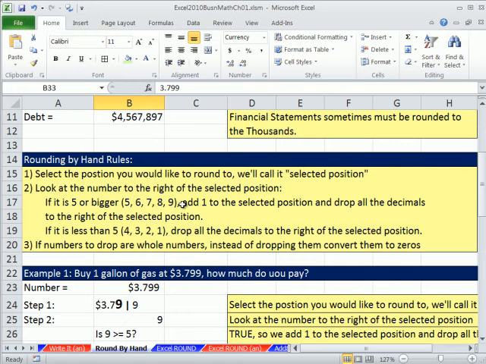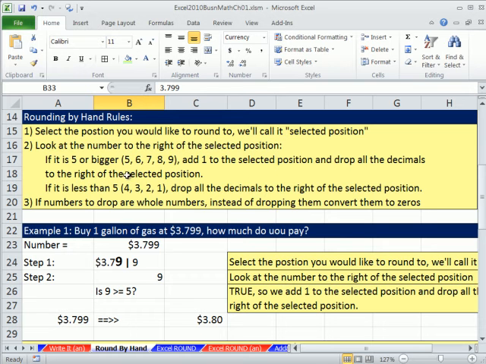Then you have to hack everything off after the selected position, and add 1 to the selected position. If it's less than 5, that means you have a 4, 3, 2, or 1. Then you drop all the decimals after the selected position and don't do anything to the selected position. That just explicitly shows you the numbers and what you have to do.